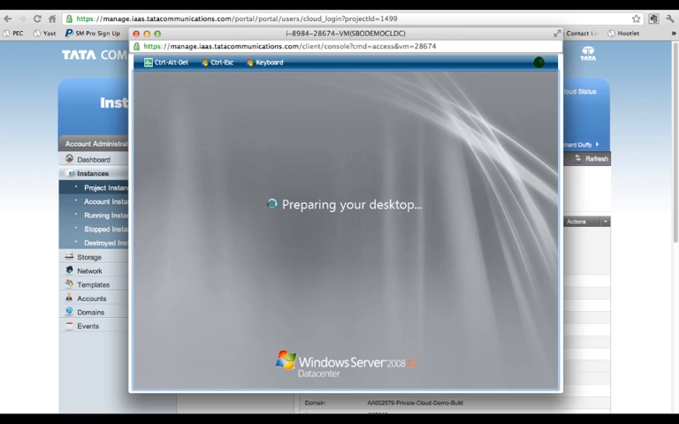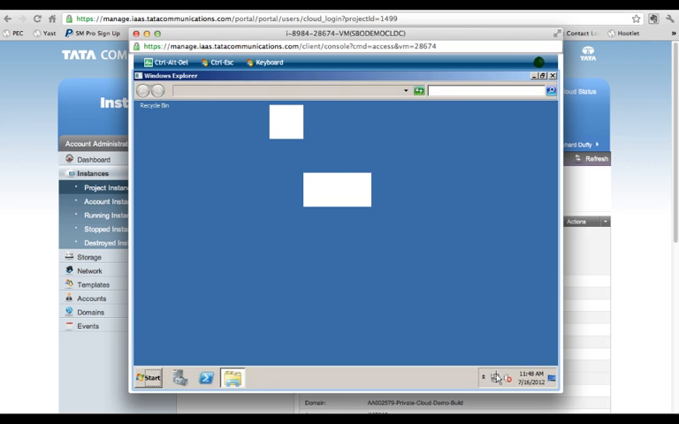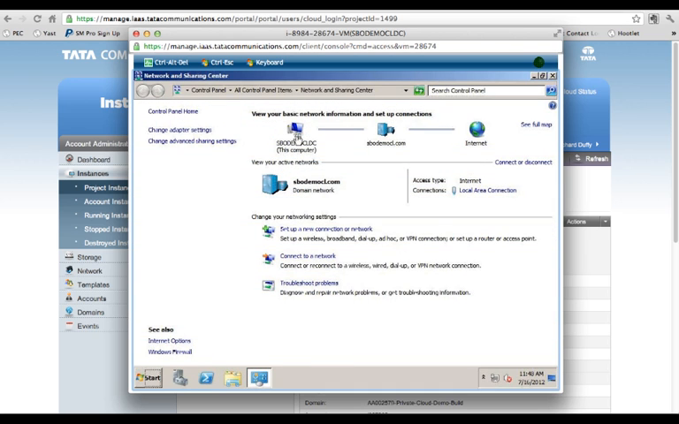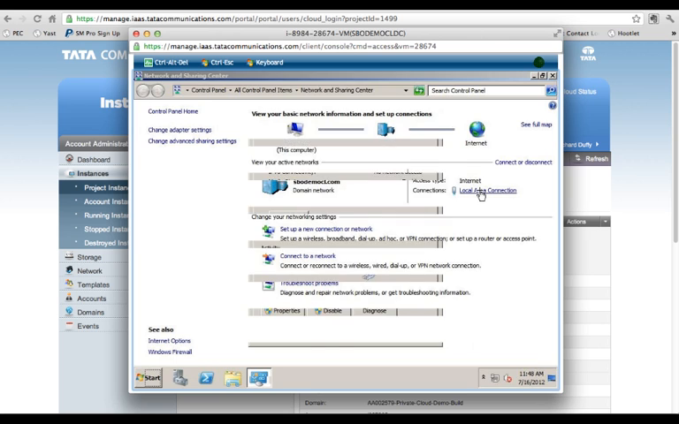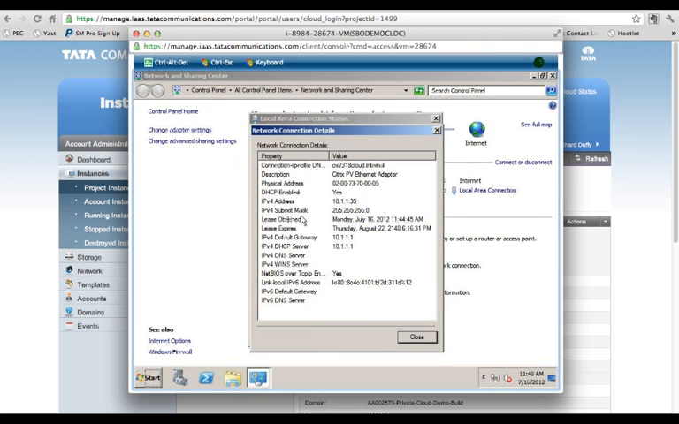Now, one thing I do want to do is go in and double check what the IP address is that has been allocated to this machine. I need this because I may need to make a configuration change on the backup domain controller so it knows to use this machine as the DNS server when I'm joining it to the domain. So let's just have a quick look. I can look at my local area connection, and look at my details. And I can see that this is IP address 10.1.1.39. So I'll make a note of that.